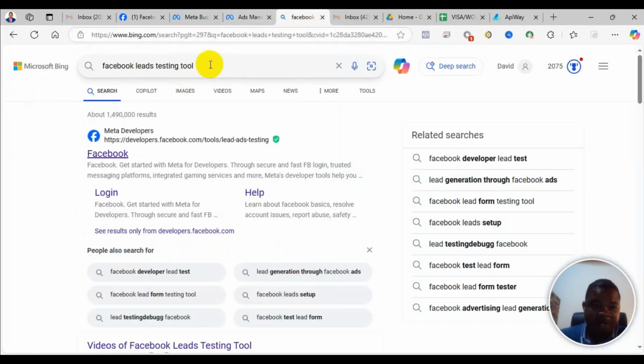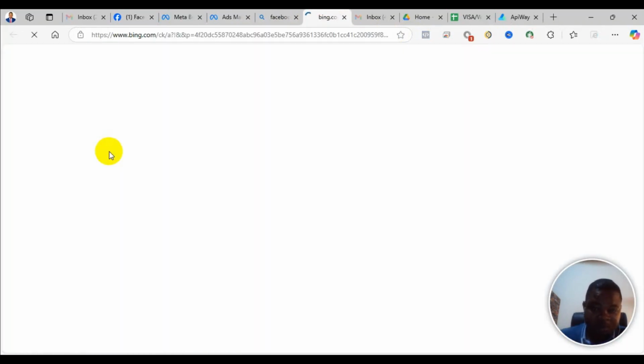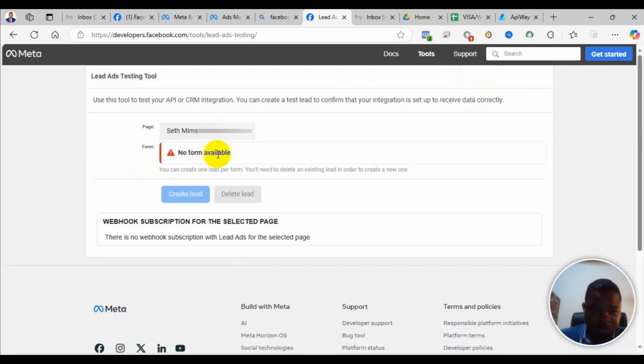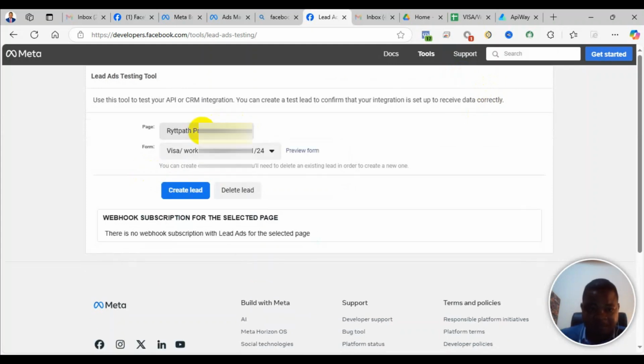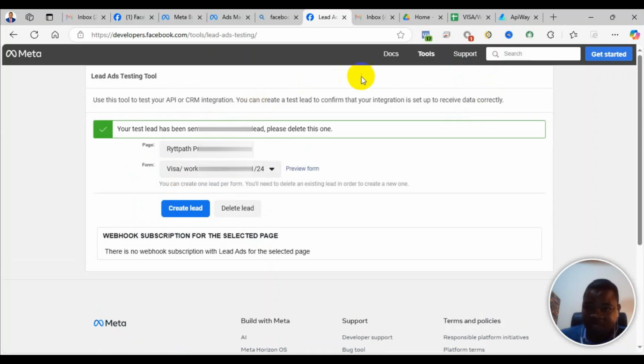So you come and then click on what? Facebook lead testing tool. Then go to this link. So it says no form available. So click on it, and then this is the page. If you select the right page, it will indicate the right form. So I'll click on create lead. Yeah, so a test lead has been created.